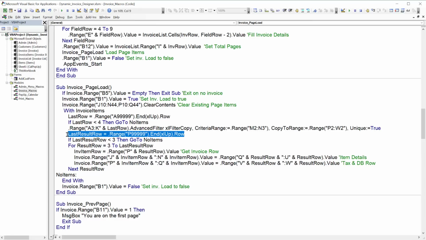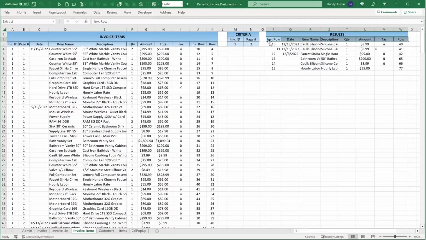We're going to determine the last results row based on column P. If the last results row is less than 3, going to no items, meaning that if we have results but there's nothing in those results, last results row is less than 3, we know there's no results.